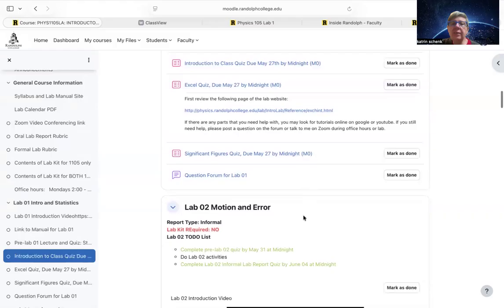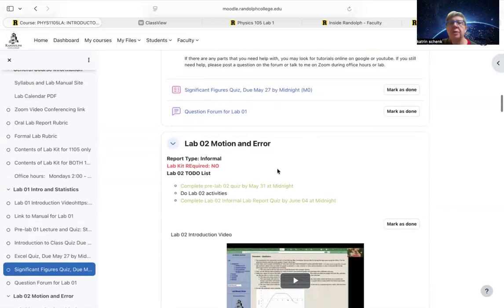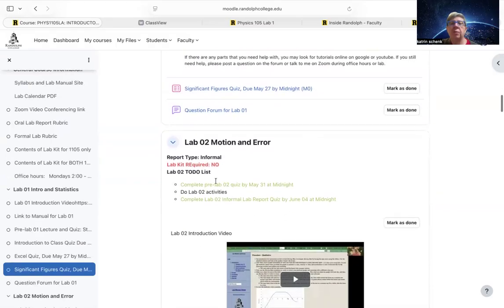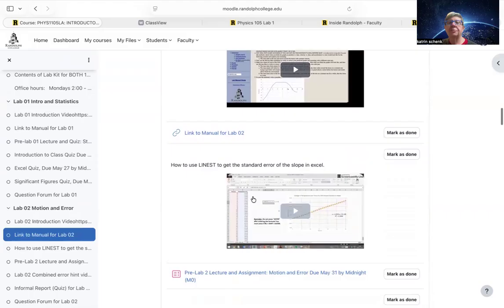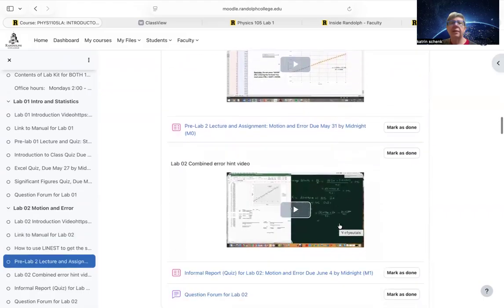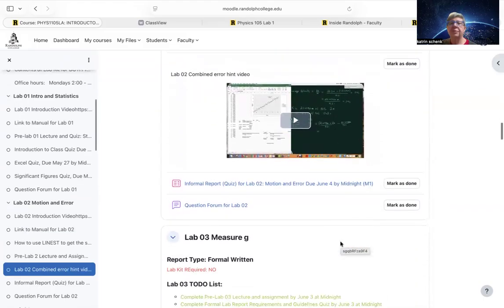Okay. Same thing here for lab two. It tells you what the deadlines are for the different things you're going to be doing, and tells you lab kit is not required. So sometimes there are going to be little simulations that you're going to be using, etc. It gives you some tips about using Excel. LinEst is what we use for fitting lines, and so that's really important. Lots of different little videos to help you.